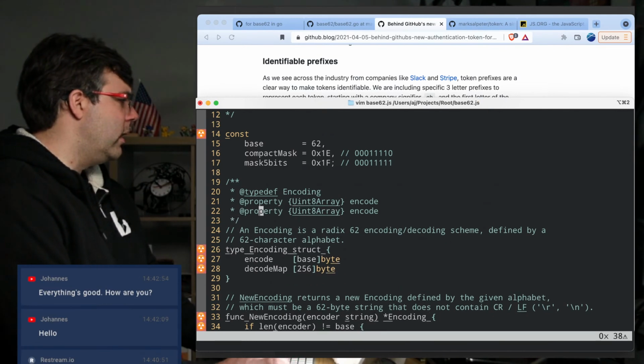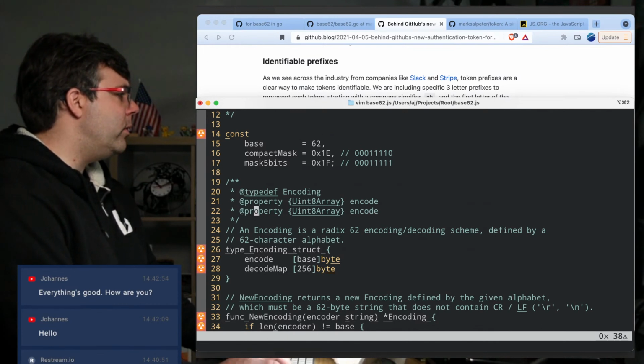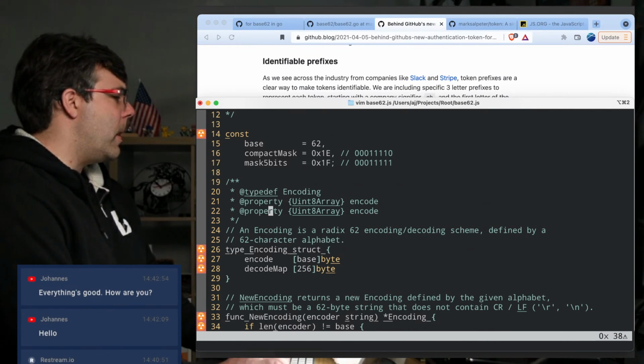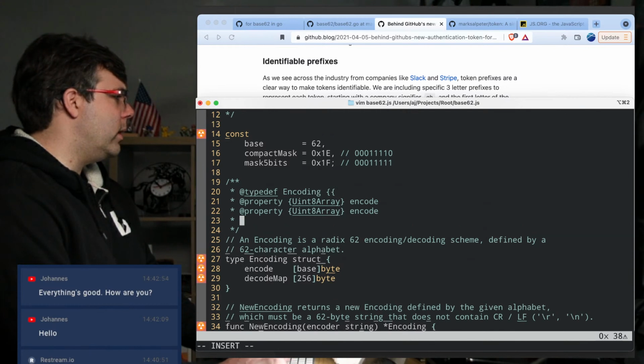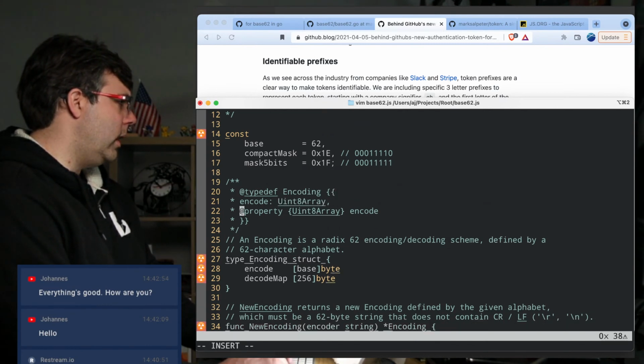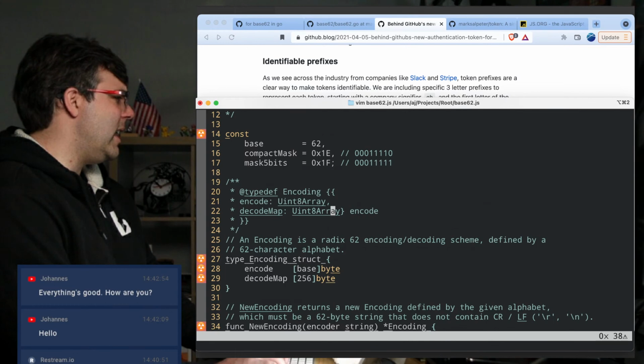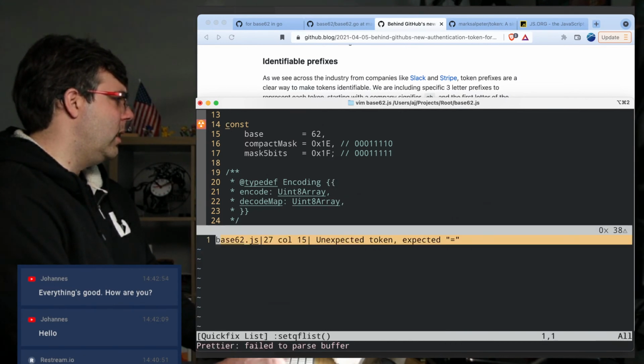Somebody correct me here. I'm not doing JSDoc often enough to get everything correct. But you know what? This is what I should do. I should just do it like this. This is the better syntax anyway. So we're going to do it this way. Encode, uint8 array, and then decode map. And then this is also going to be, technically, a uint8 array. I don't know if I actually want to do it that way, but we'll see.